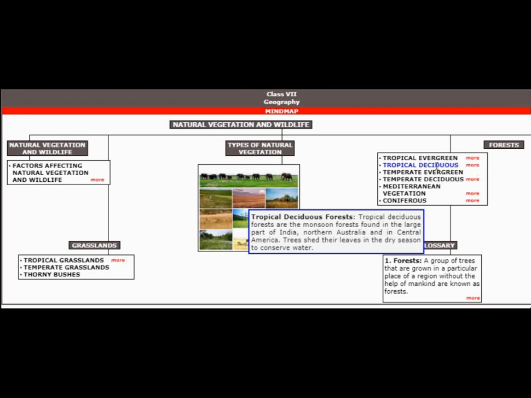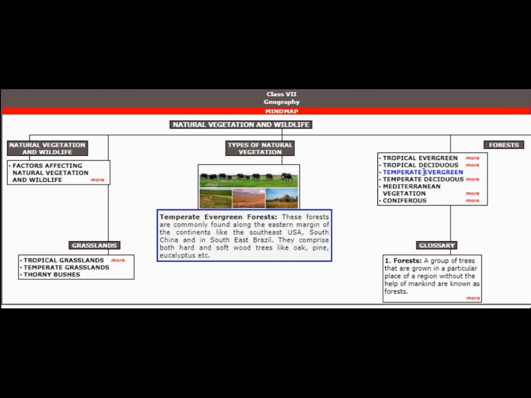Tropical deciduous forests are the monsoon forests found in a large part of India, northern Australia, and in Central America. Trees shed their leaves in the dry season to conserve water. Okay. Next type we learned about temperate evergreen forest. These forests are commonly found along the eastern margin of the continents like the southeast USA, South China, and southeast Brazil.